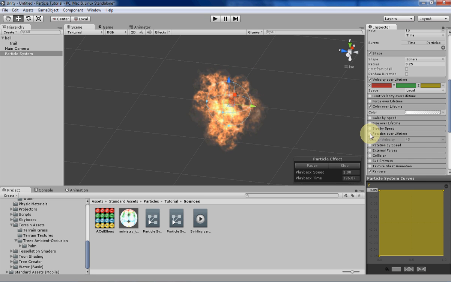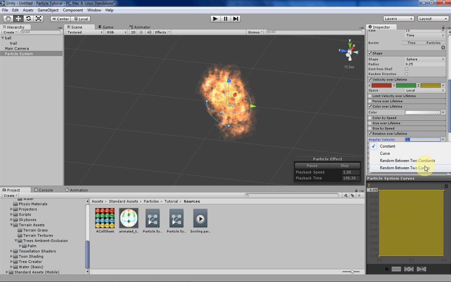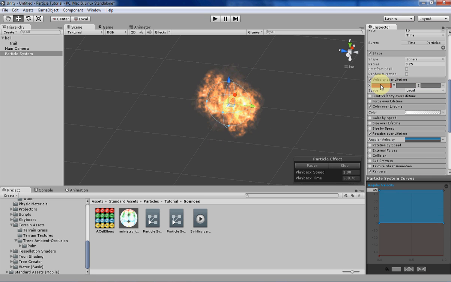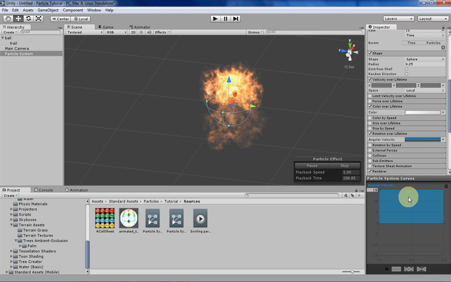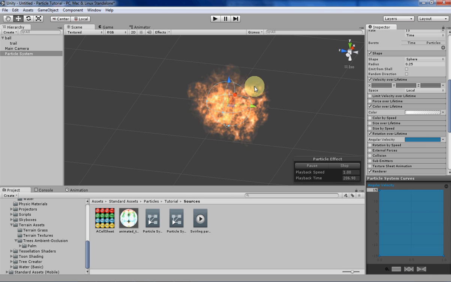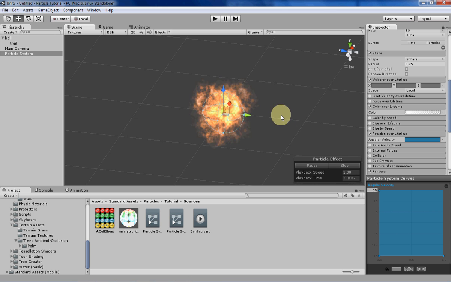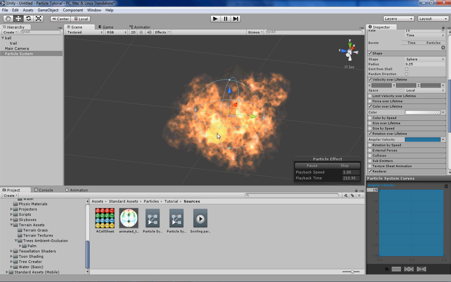Now let's also have the fire rotate a bit over its lifetime, so we can have a little bit more interesting effect. Let's also randomize that a bit. It doesn't need to be too fast. Let's just put this to 15.